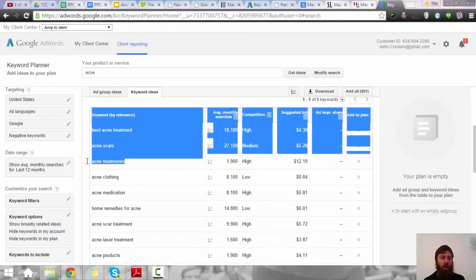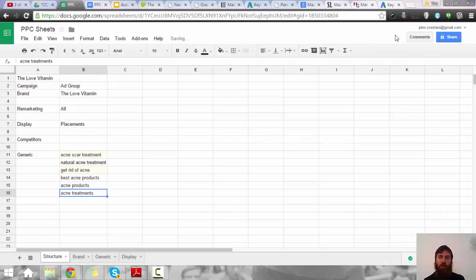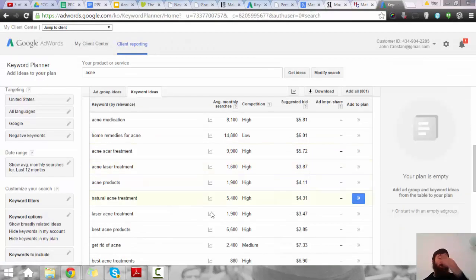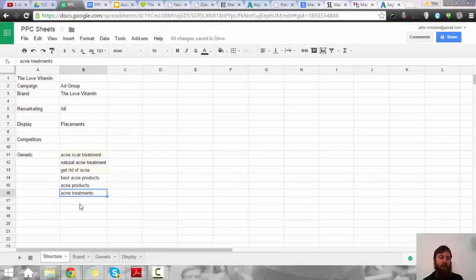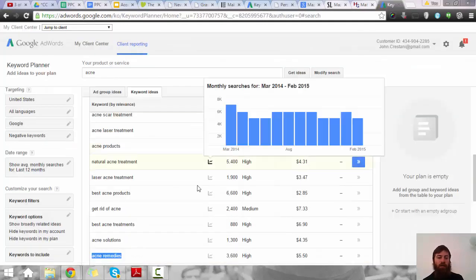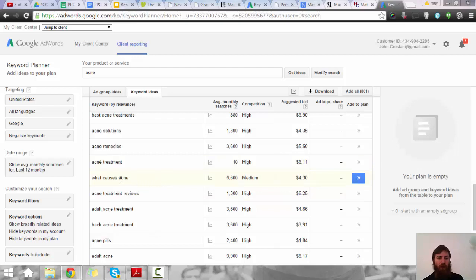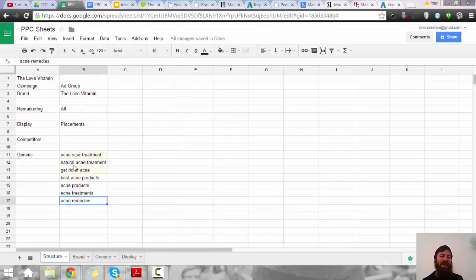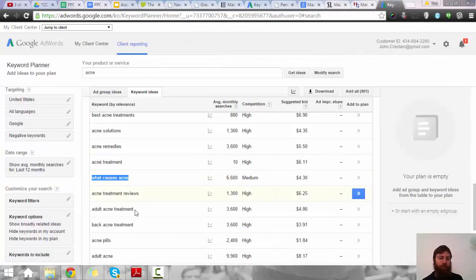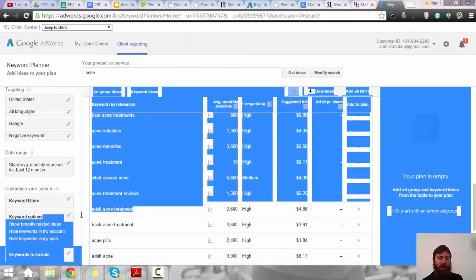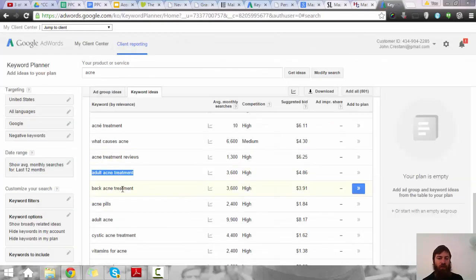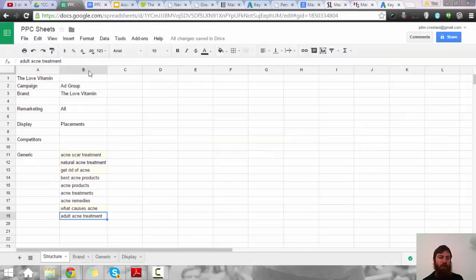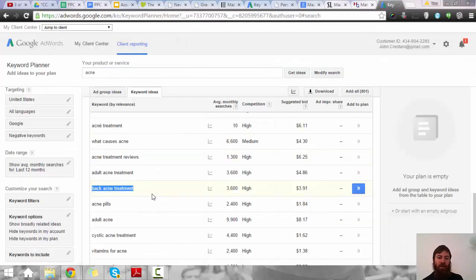You know what? I'll keep this in here just for demonstration purposes. I want to show you how this kind of evolves as we go along. Acne remedies. Remedy usually describes a home treatment, so that's actually pretty good. What causes acne? Now, this is not a buyer keyword, but we're just saving a lot of these because I'm trying to give you an idea. These are all different ad groups, or these can all be different ad groups.